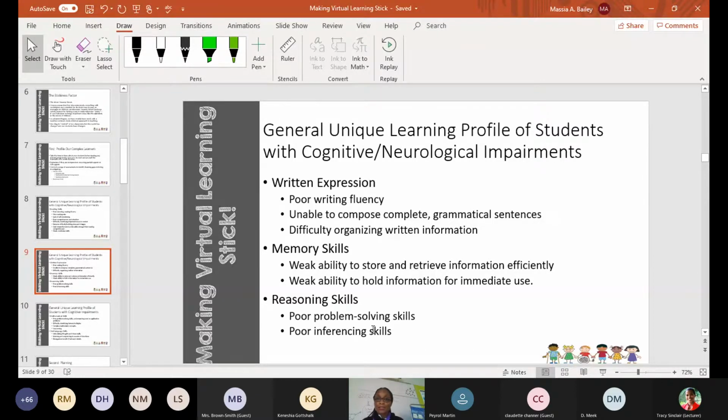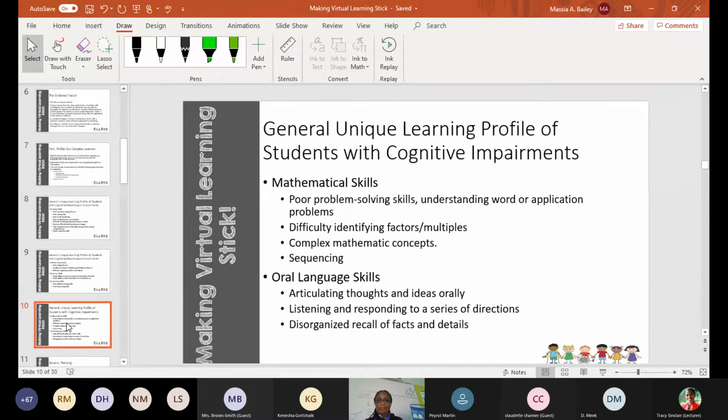Unable to compose complete grammatical sentences, difficulty organizing written information. Memory skills: weak ability to store and retrieve information efficiently, weak ability to hold information for immediate use, poor reasoning skills, poor problem solving skills, poor inferencing skills. Mathematics: I find that word problem solving is a major issue for my students. They can probably do the computation, but they struggle so much with working through the comprehension aspects of solving word problems.